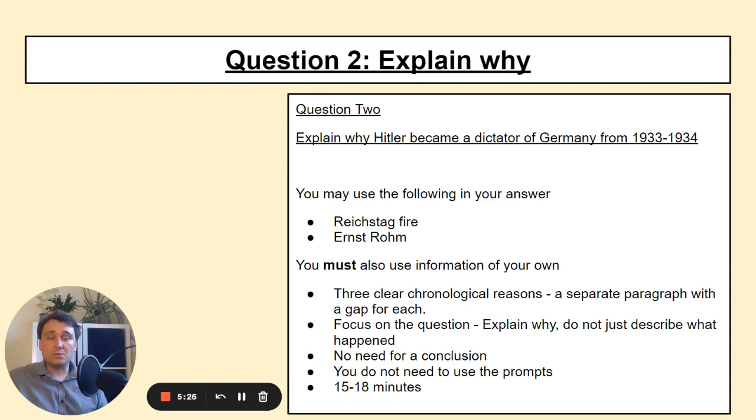You don't need to use the prompts given. If you don't know what they mean and you've got your own knowledge, use that instead. And there's no sources or interpretations here. It is just based on your own knowledge. It's the only question of paper that does this.